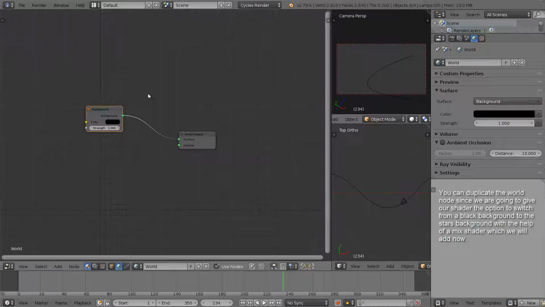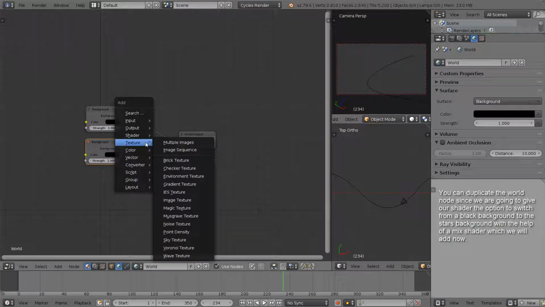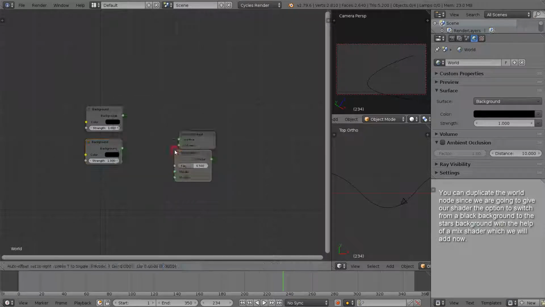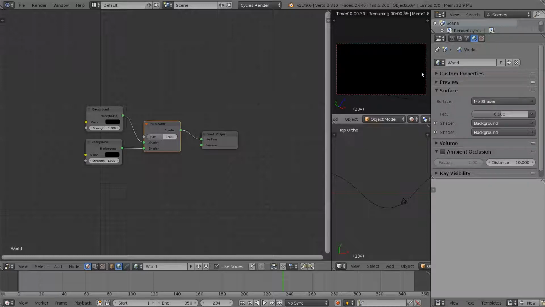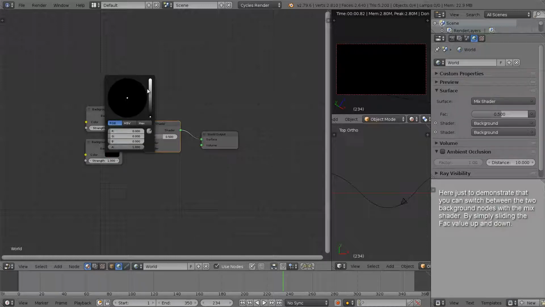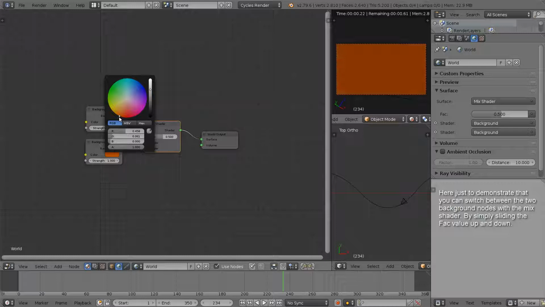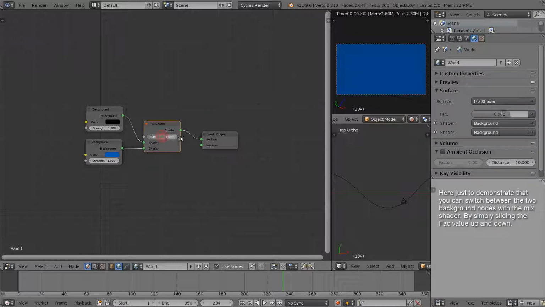You can duplicate the world node, since we are going to give our shader the option to switch from a black background to the star's background, with the help of a mix shader, which we will add now. Here, just to demonstrate that you can switch between the two background nodes with the mix shader, by simply sliding the fac value up and down.